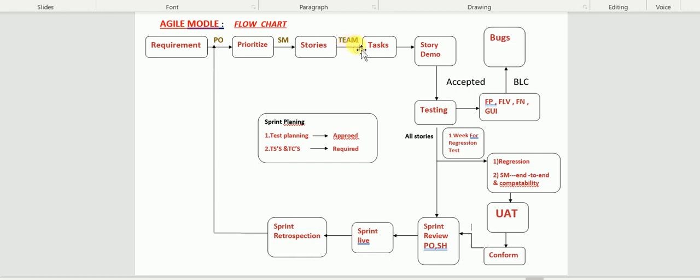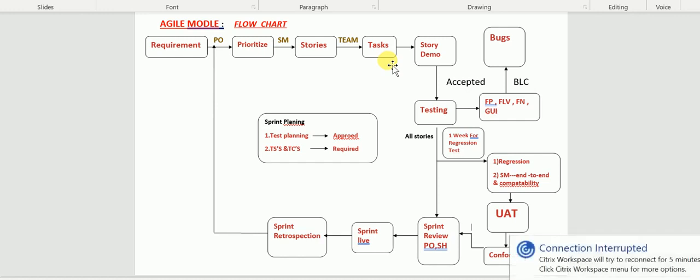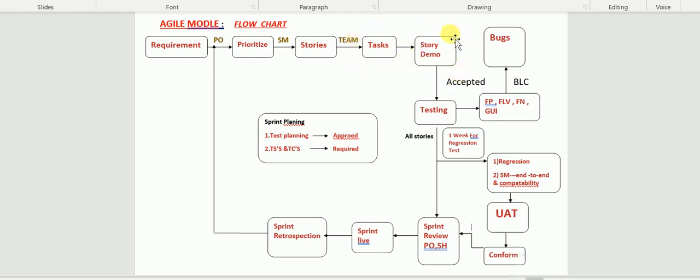Next, the team is going to create their own tasks, in the sense of: prepare the test scenarios, one task; prepare the test cases, one task; execute the test cases, bug tracking, one task. So they update different testing-related tasks. Next, once we are ready with our test cases and test scenarios, comes the story demo. I told you, right, ONM, on-net meeting. So then the story demo will happen.